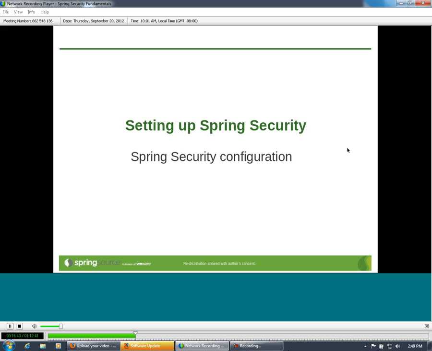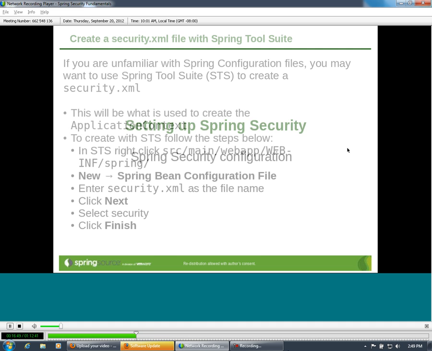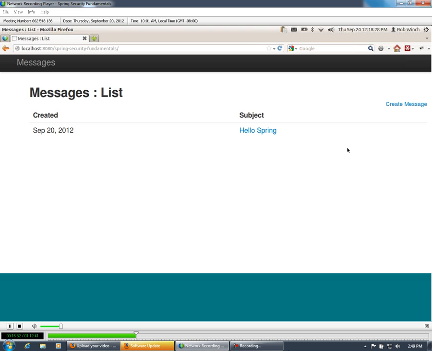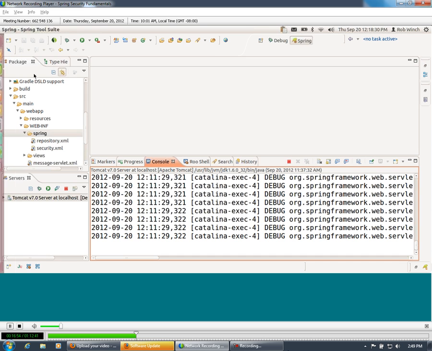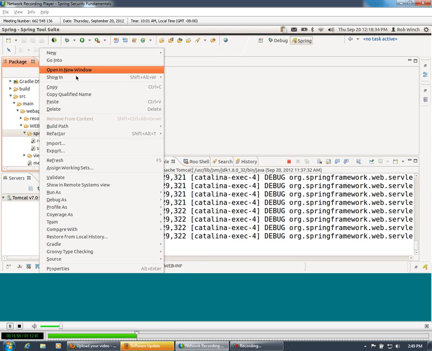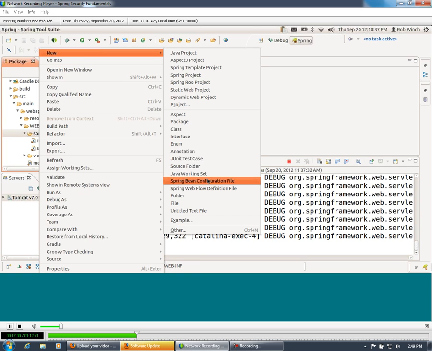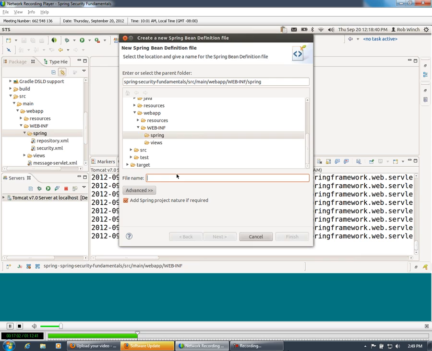So now that we have our web XML updated, we need to update our Spring security configuration. In fact, we'll need to create it. We'll go ahead and demonstrate how we can easily do this with Spring Tool Suite. Spring Tool Suite provides an easy mechanism to create Spring bean configuration files. And you don't need Spring Tool Suite in order to do this, but it can really make things easier.